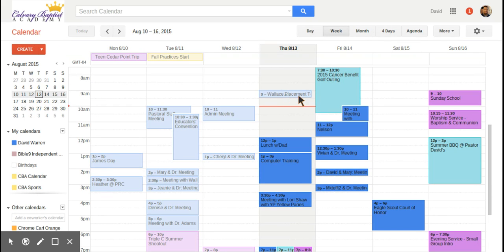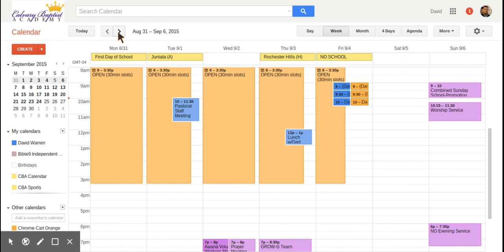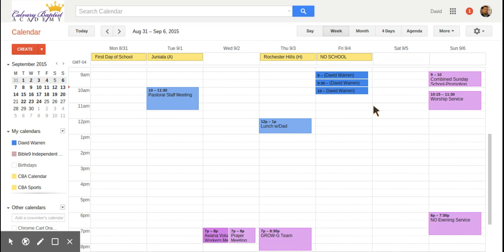So now when I look at my own calendar on the 31st, so let's jump ahead to the week of the 31st. On that Friday, you'll notice that I have now, I'm going to turn off the Chromecart calendar in here so you don't get confused with that. But this is my own calendar, and you'll see now that there are 3 slots for that Chromecart.